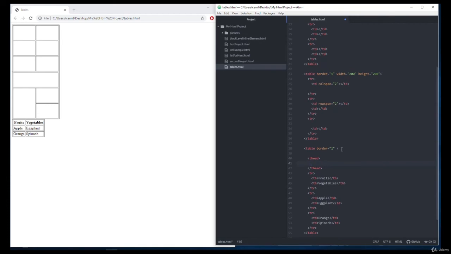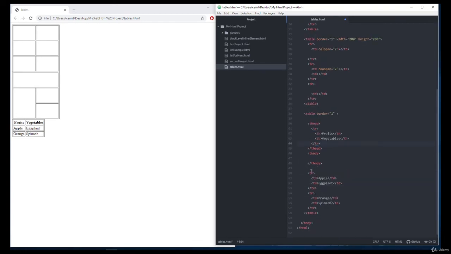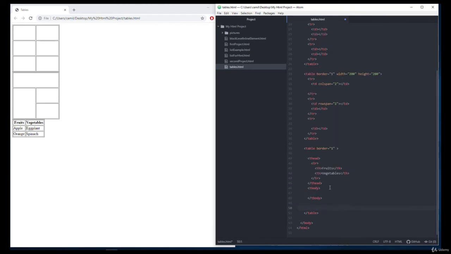So let's talk a little bit about the T-head and T-body tags as we come to the end of our lesson here. We can use these tags to group table rows and to add a table header. And now we can put the parts that we wrote between the T-head and the T-body tags. Let's have a look at that.